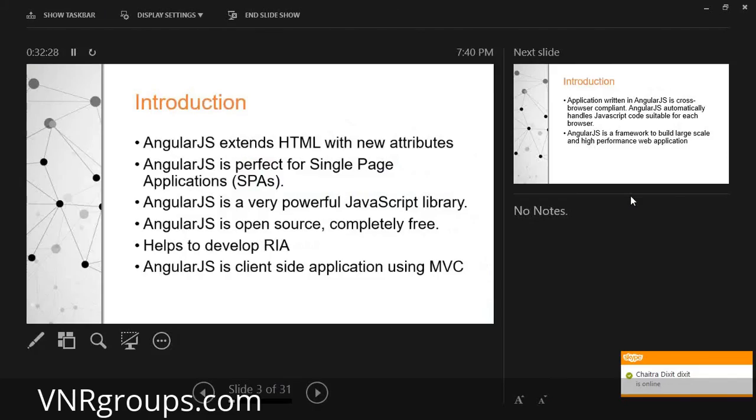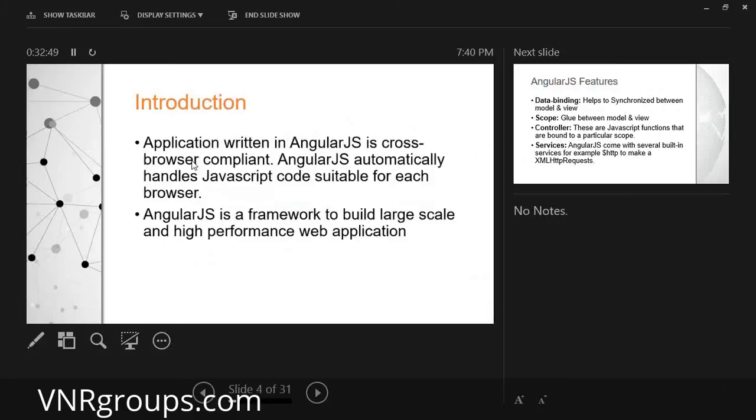Right. So AngularJS is a powerful JavaScript library. It's open source, completely free, and helps us to develop rich internet applications. AngularJS is a client-side MVC architecture. An application written in AngularJS is cross-browser compliant.